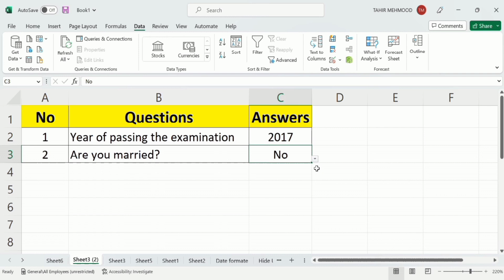If you click here, you can see that the drop-down list icon appeared here, but if you click on here, the drop-down icon disappeared and the last entry appeared in this cell. You can edit this cell according to your choice. For example, if you want to write 2019, you can write this one and edit this one.